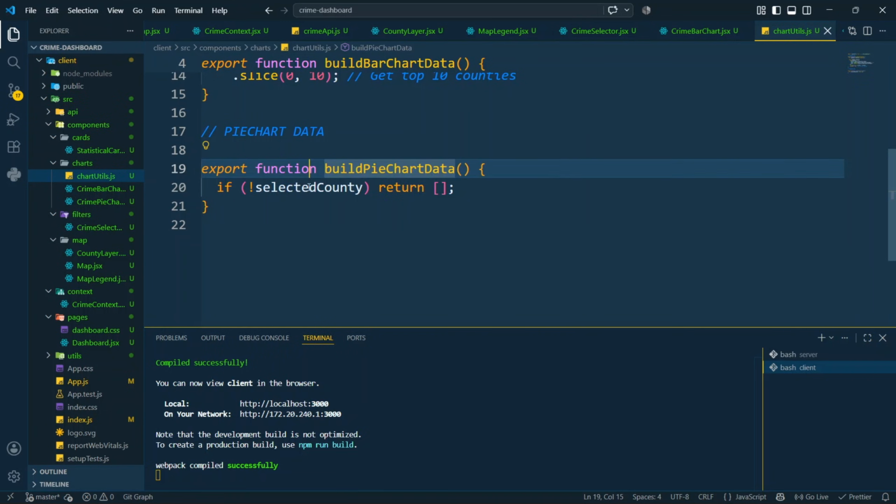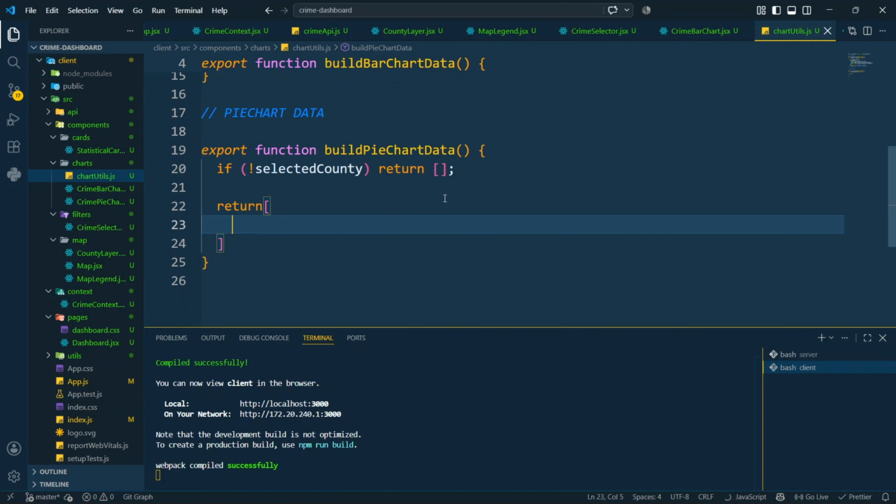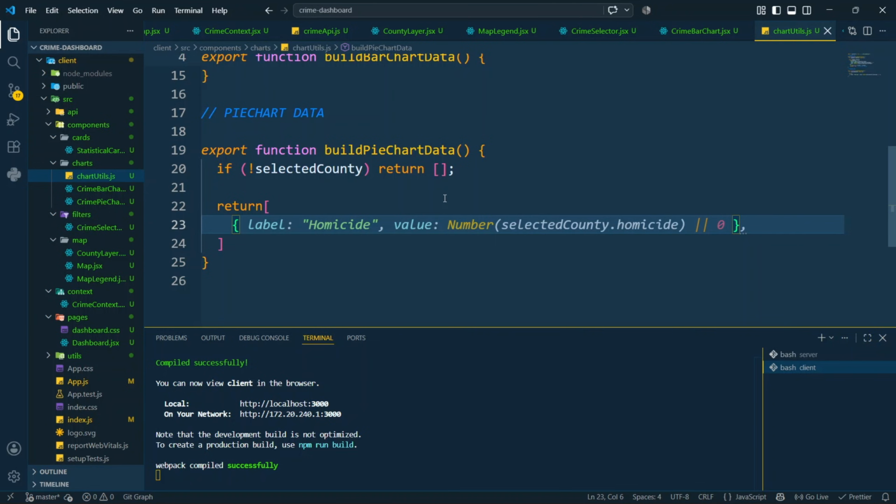So if it is not selected county, then we return null, otherwise we are going to return the characteristics of the pie chart. We need now to return a list of objects, and here we need to get the name, and this is supposed to be the name of that type of crime, and the value will be the selected county dot that value. Then also get the colors.